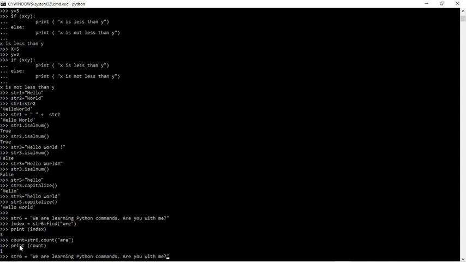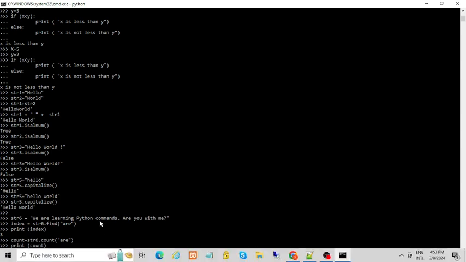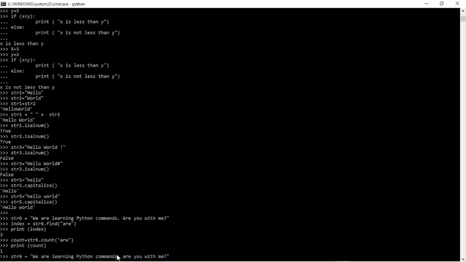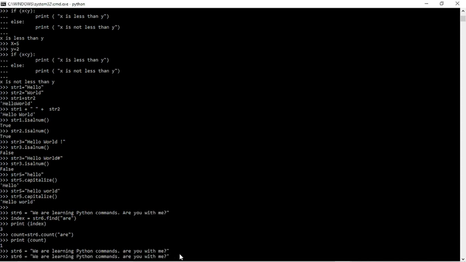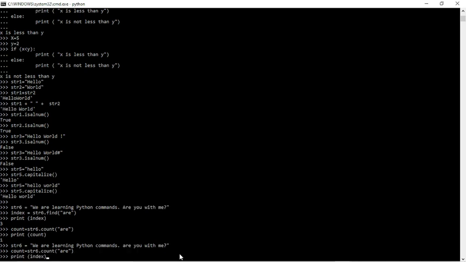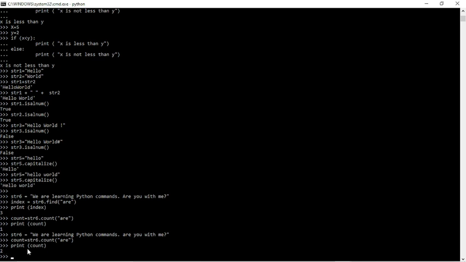str6 is equal to, we are going to change the A. Now we have are two times in the sentence. Let's enter. And now again apply the count function and print the count. Now it will return 2, because now it's matching small are available in the sentence, and we have two, so it returns 2. So it's matching exactly with the character case.